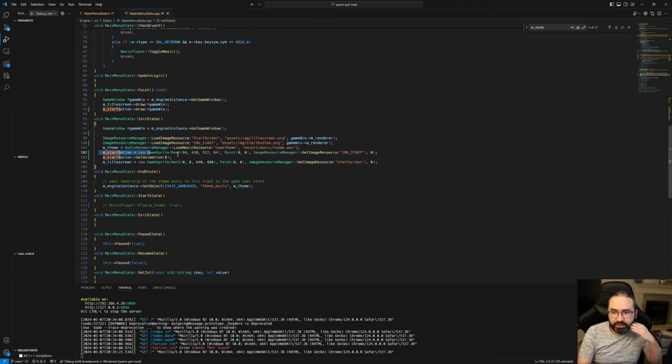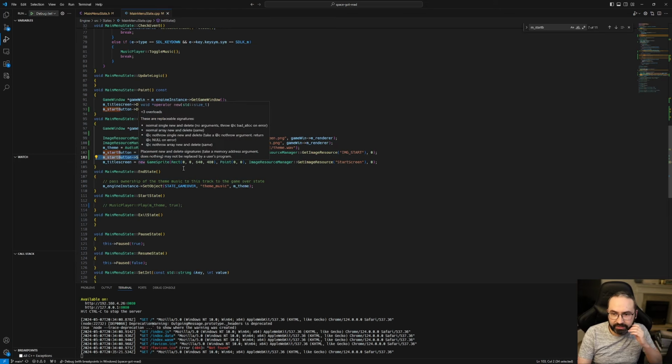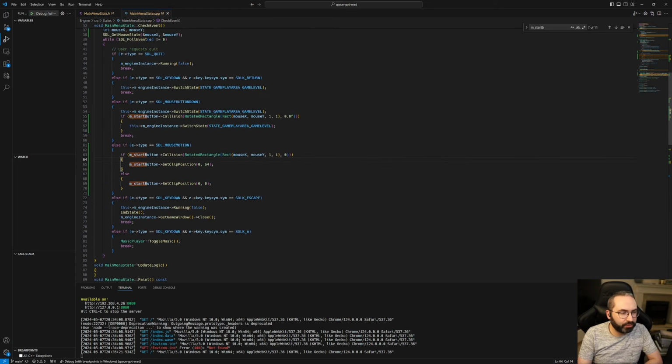And then once that's done, we just create a sprite from it, and we set the animation to the first cycle, and that just shows the unselected state. So not too much to it really.